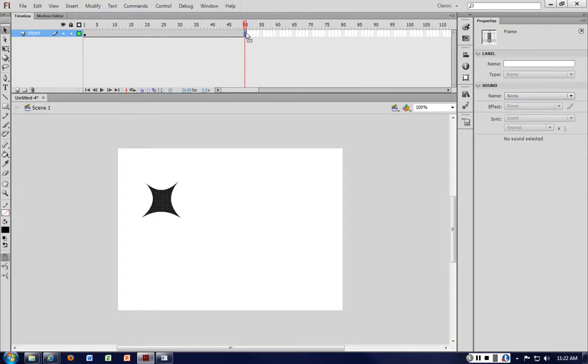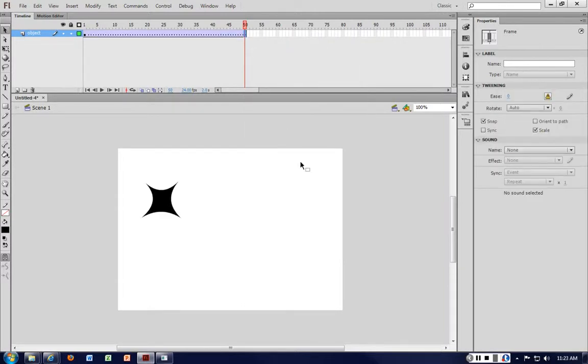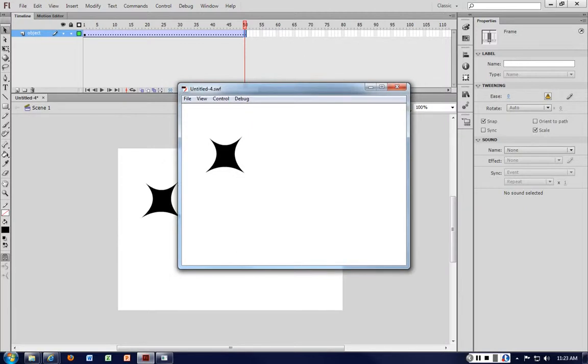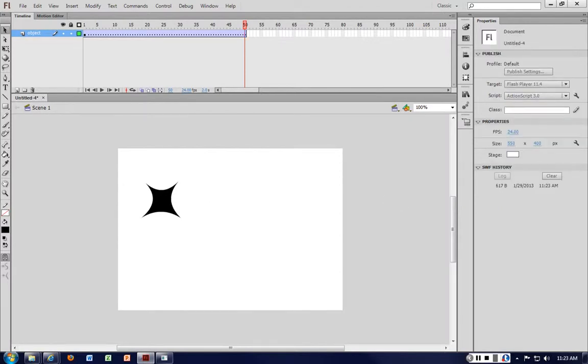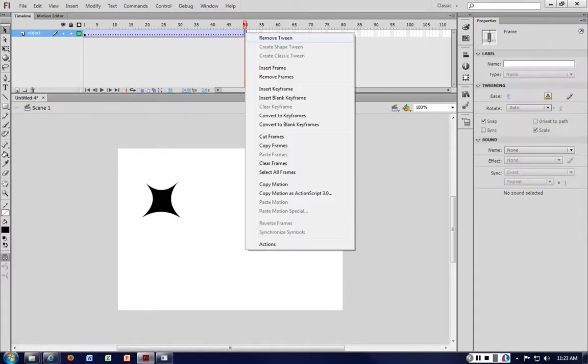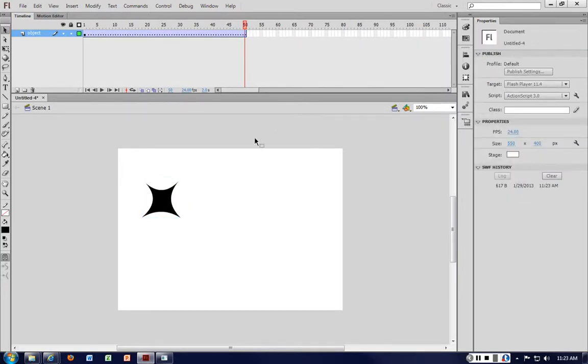Now I'm going to go to the last frame, the 50th frame. I'm going to right click, create classic tween. Okay, I've done that. So nothing really happens right now when we play it. The symbol stays there, as opposed to, remember the motion tween, depending on where we move the object, we have to do the same thing. We have to right click. Let's actually select the object. Right click, insert keyframe. So let's go back and do this again. So the steps I went through.